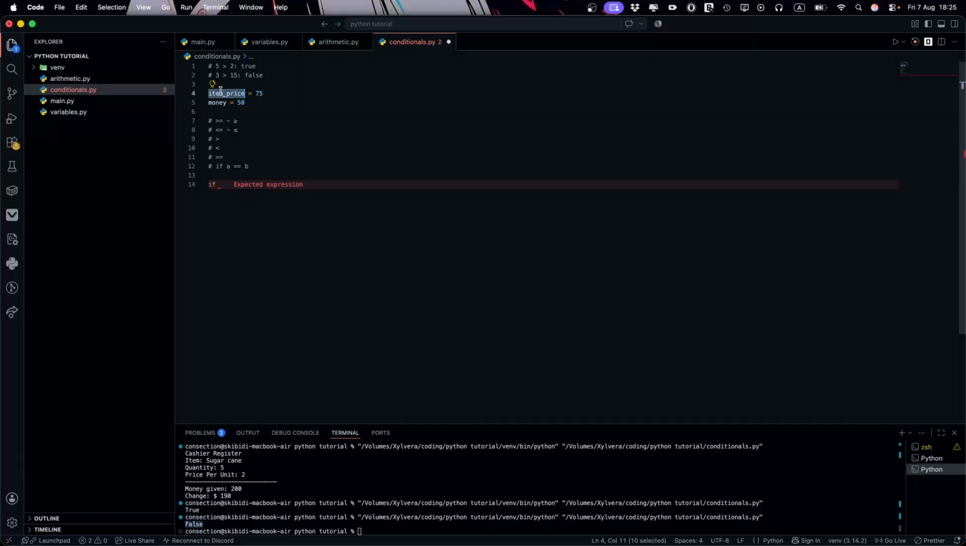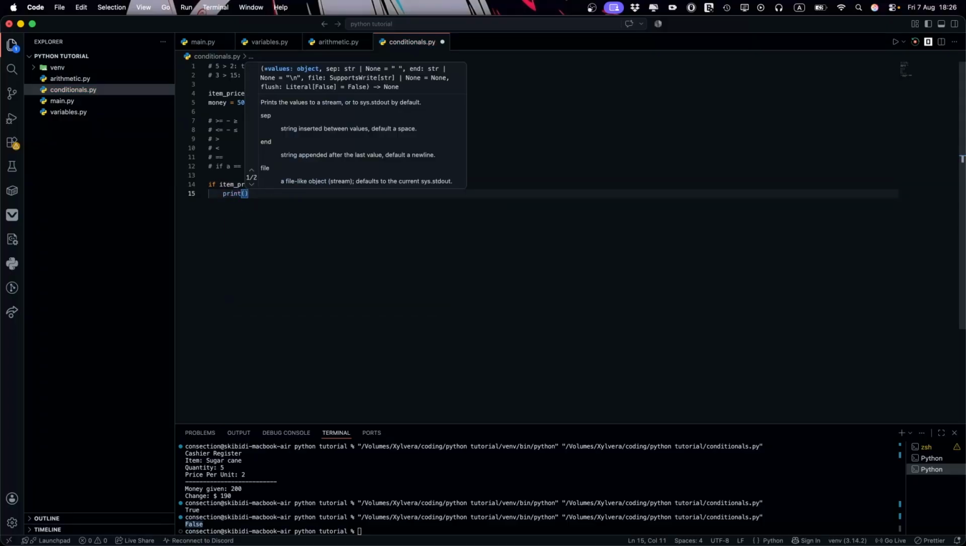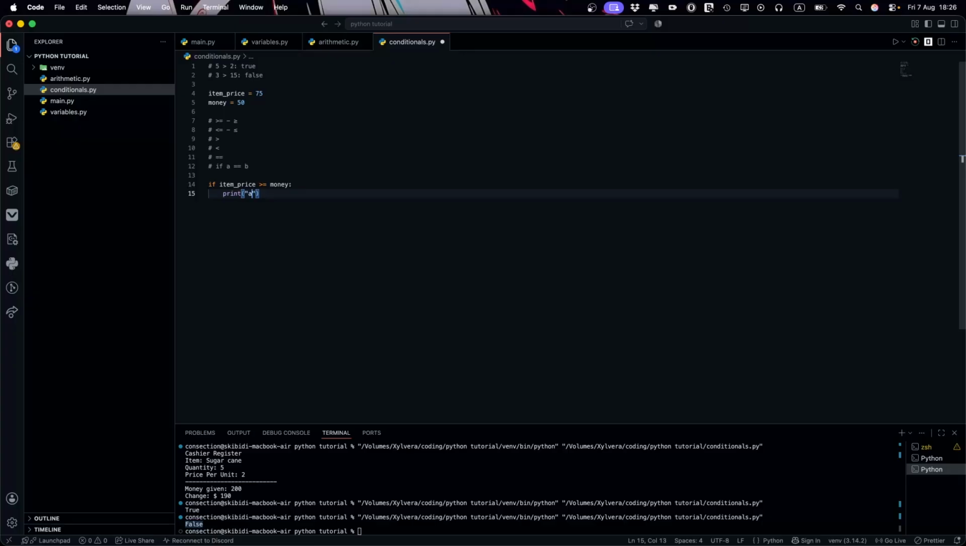So let's say if our item price is more than or equal to money, then we print out item price is more than money that we have. And this is where the elif statement comes in. Elif stands for else if. So that means if this condition is not correct, then we go to the second condition, which is elif.